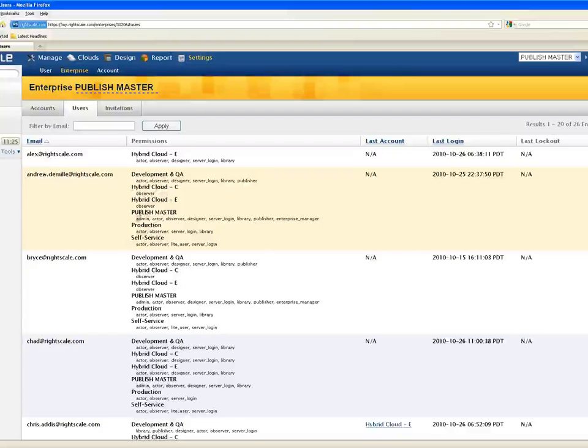And if you can see on the published master, you can see that Andrew has virtually all permissions on this published master. He can log into servers, he can publish things to the library, he can create new server objects, etc. But if you take a look at Hybrid Cloud C or Hybrid Cloud E for Andrew, you see that he's just an observer. So perhaps that's a different project where he's going to be brought in as an auditor, or maybe he can use it as a reference to work on his project. He's not allowed necessarily to make changes to those particular projects, but he can go ahead and observe and audit them. So this allows you to create multiple roles and responsibilities for each individual user within these enterprise accounts.